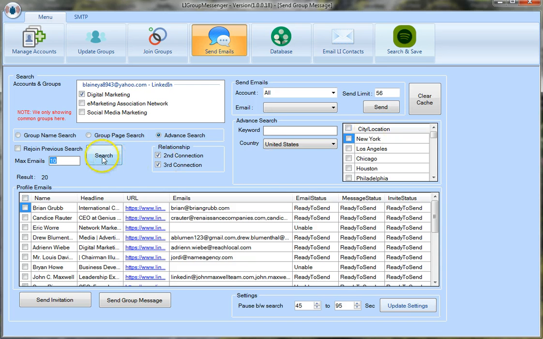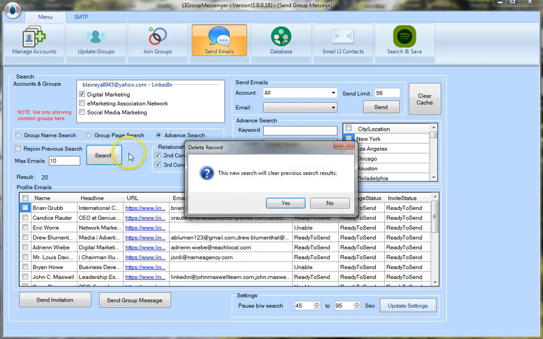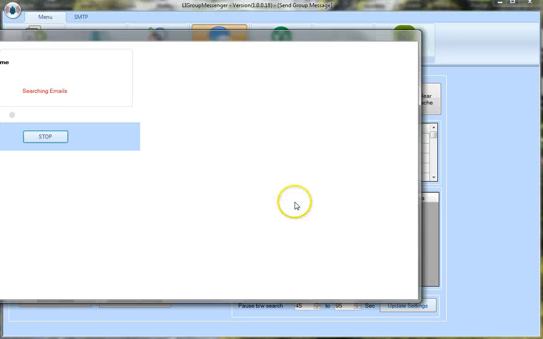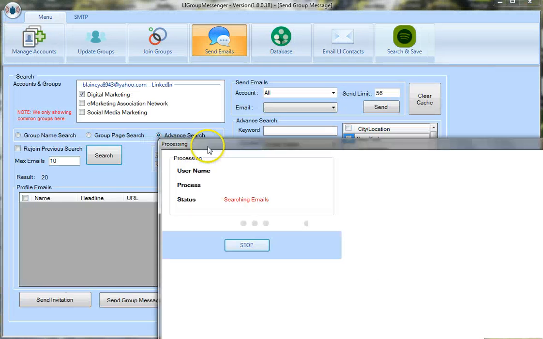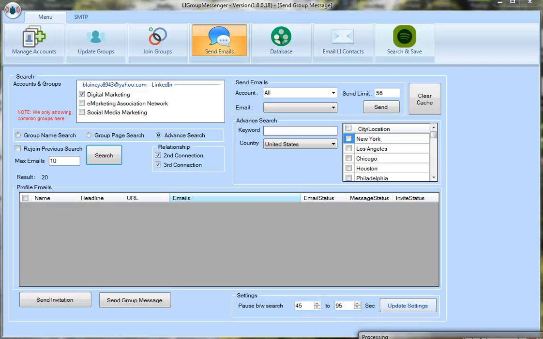And I'm going to kind of brief you on how this works. I just ran 20. I'm going to do another search. It says it'll clear these results. So just to let you know, there's 20 here right now. And I'm going to go ahead and click yes to clear them. Here's your progress screen that you're used to seeing. And you've got your relationship here.